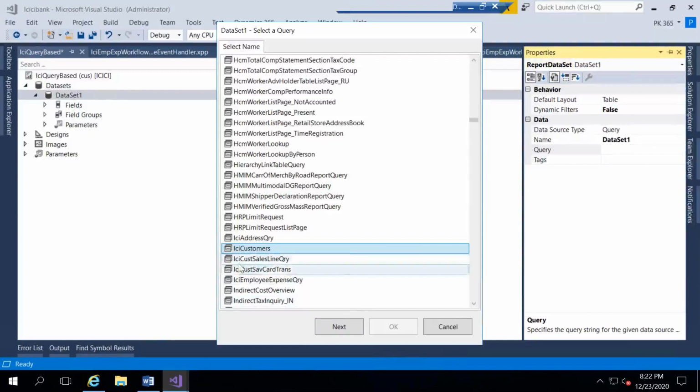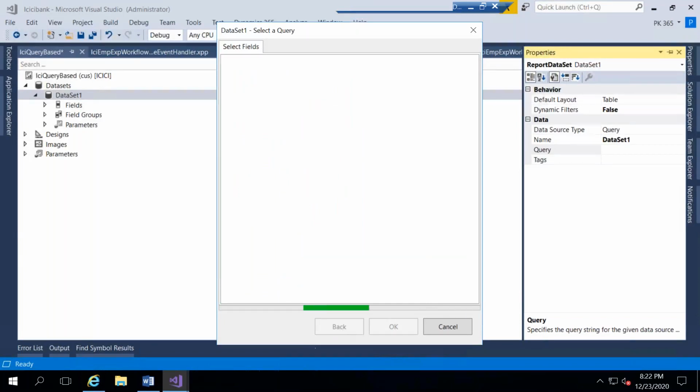Now you can see here I am taking the customers table. Click on the next button. It will list out all the fields for you. Then you can select the fields and click on the OK button. You're done. The query based report is done. Query based report is very simple here. It's not a difficult thing. If you have any other questions in the meantime, you can let me know.